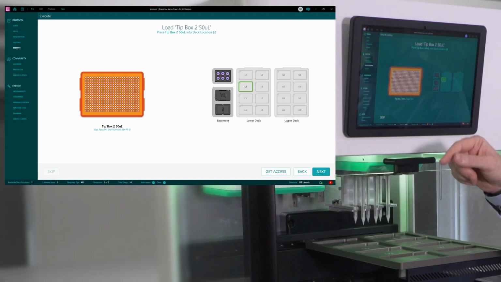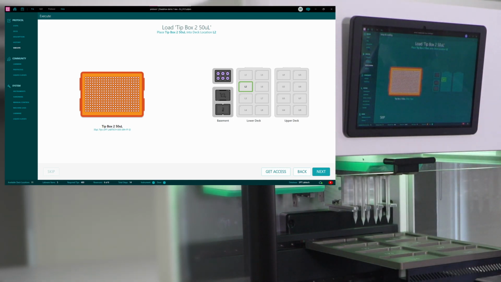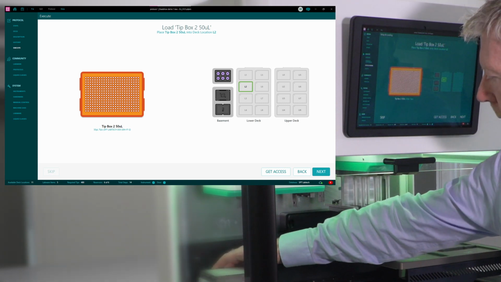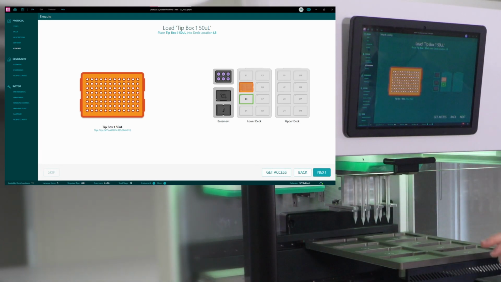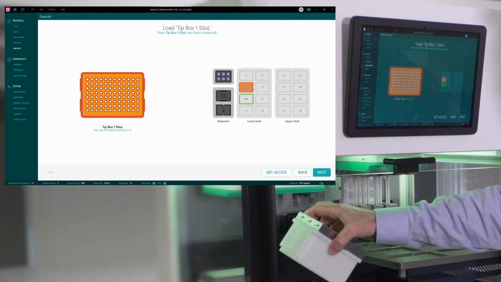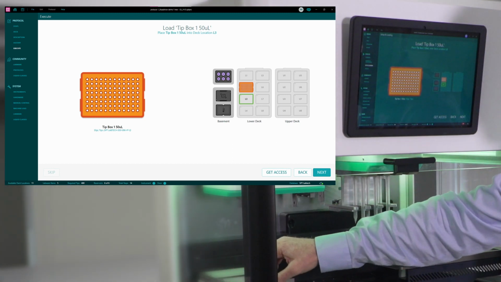It shows me that I need a 50 microliter box in L2. So I'm going to do that now. It's this one here. So pop that into L2. Next is the second tip box, which is now the 50 microliters in L3. So pop that in there.